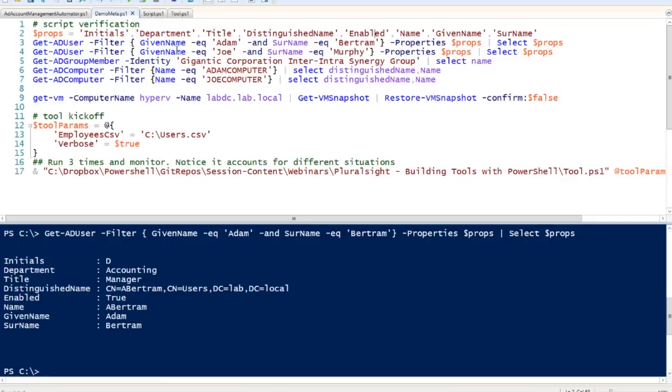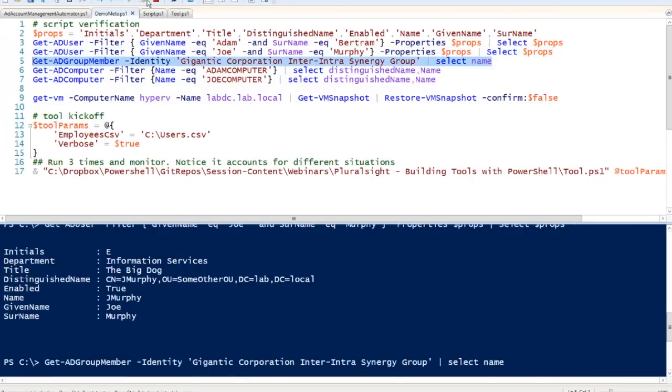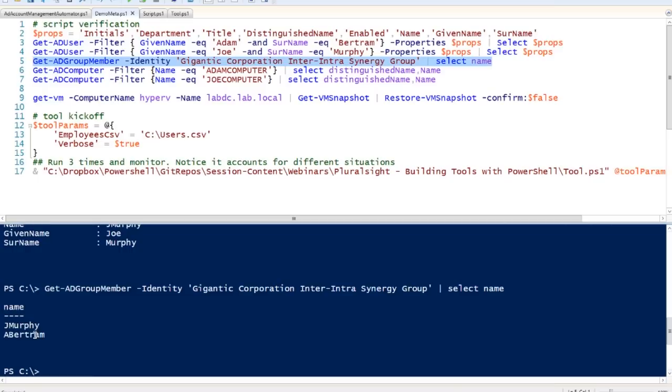We can go over here again to the next one. Joe Murphy populated exactly like it should. The default group, we have J. Murphy and A. Bertram in there. So the script does work. And the same thing with the computer account.